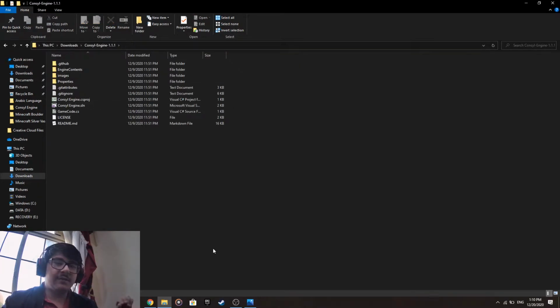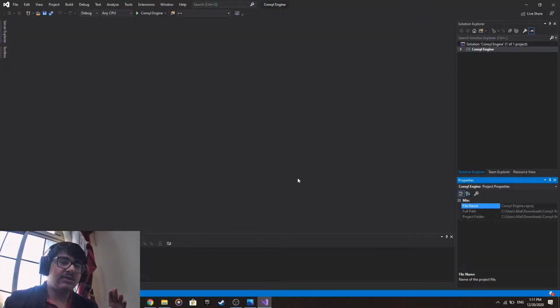Okay, first of all you need Visual Studio. You have to have Visual Studio in order to use it. Without Visual Studio you can't use it. So you click on the solution, the SLN file. Once it loads, you will see nothing here, nothing at all.